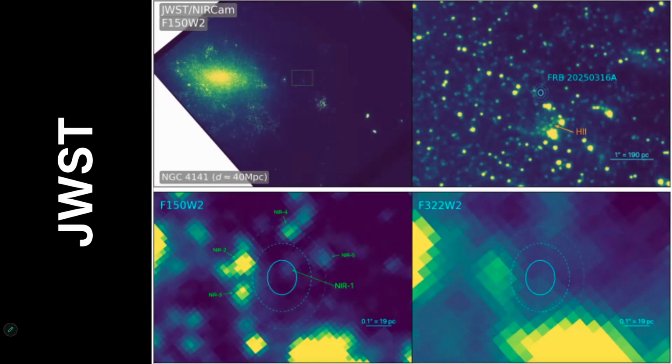And so the work that I've been doing has been to build that sample, to use these telescopes to establish hundreds to thousands of these little zoom-in images so that we can get a better idea of what is actually creating these bursts in the first place.